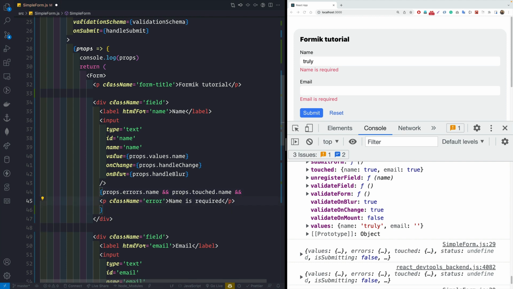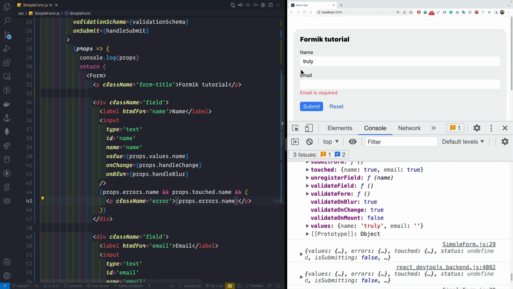And instead of providing the hard-coded text here, we can simply say props.errors.name, simply like this. So if we save this, we see that now the error message is gone because it is going to be rendered conditionally. So if I simply remove the name from here, we see that now we get this message, that is name is a required field. And as soon as I type it, we see that the error message is gone.